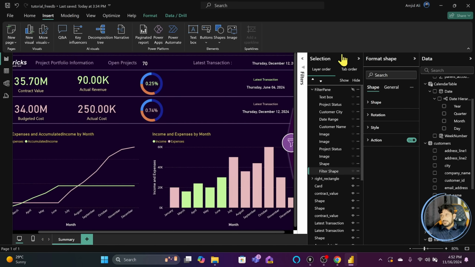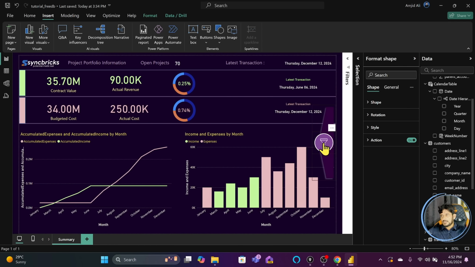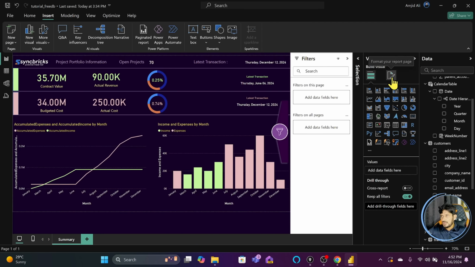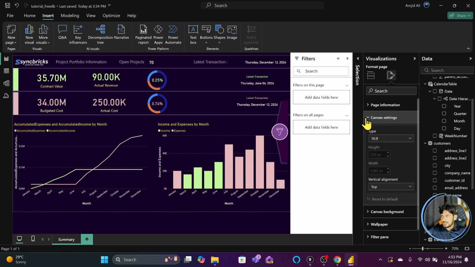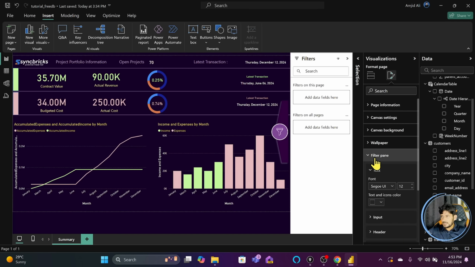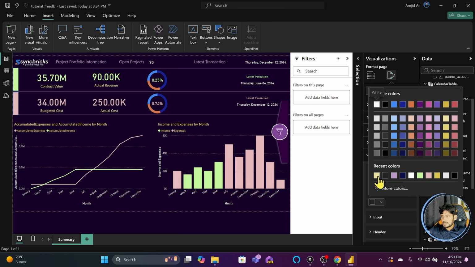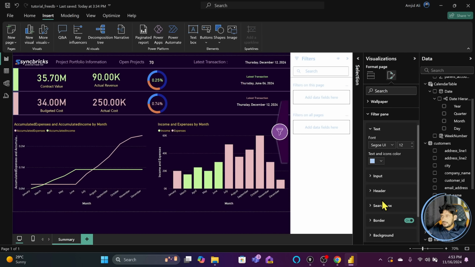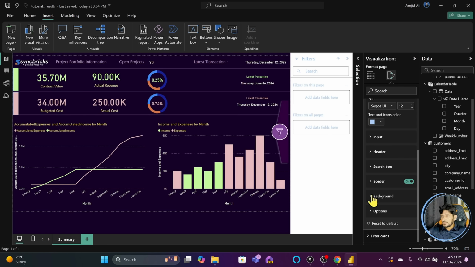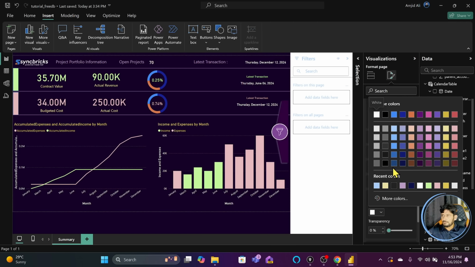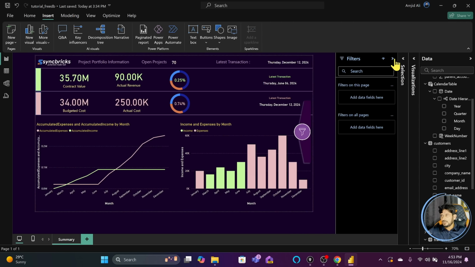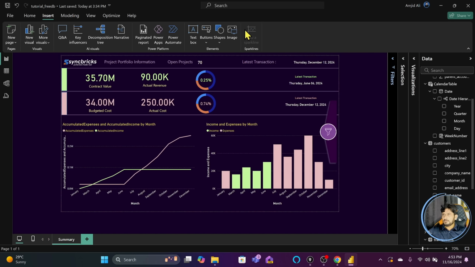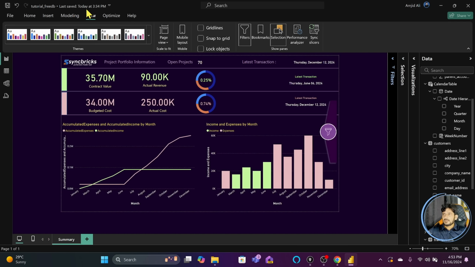If you see here, we have added the filter button here, and so we can also customize the color here by clicking this canvas setting. Here is the filter pane setting, and I can change the text to maybe light blue, and the background I will change to pure black maybe. So here, the filter pane is black now.